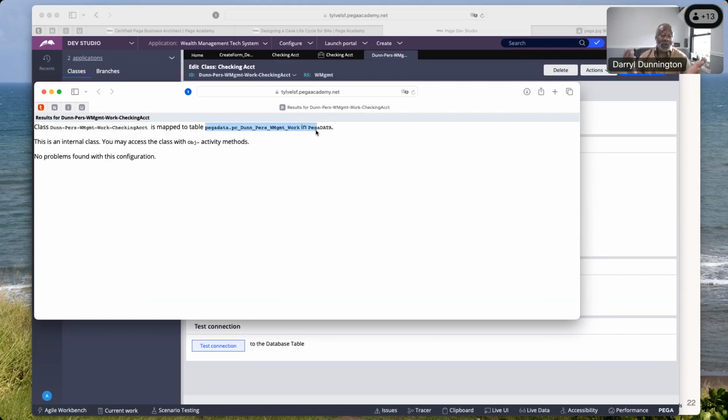Now, whether you're a BA or an SA, you don't have to know that. Pega automatically does it for you. And you don't even have to build it into your application. Pega automatically does it for you.